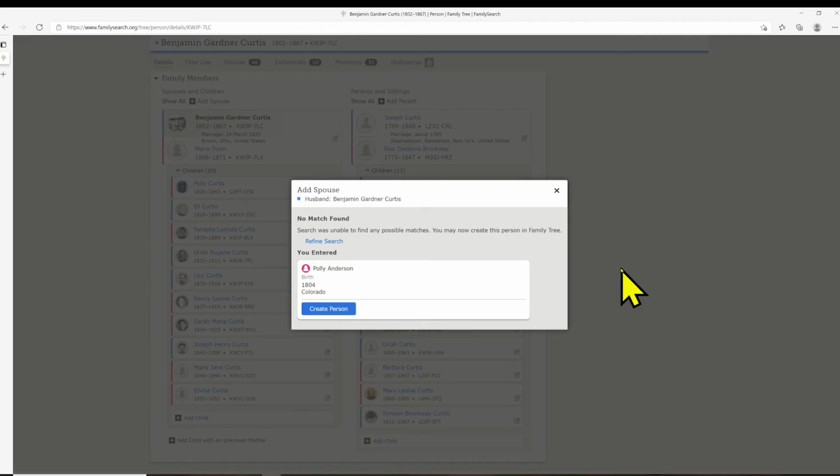Now, there is a possibility that you will have a record that will pop up, and this would be the correct person. If this is the spouse's record, go ahead and click on Add Match, and this spouse is connected. Now, in this case, you might have a message that will say, right here, no matches found. Search was unable to find any possible matches. You may now create this person in Family Tree.